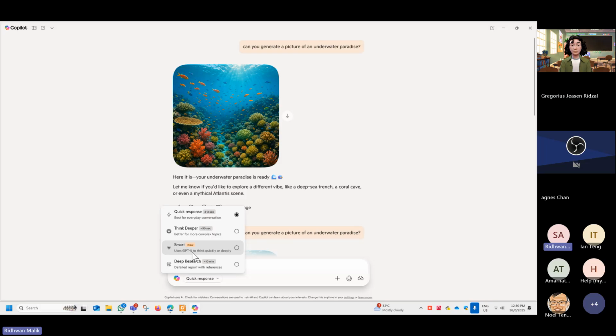It uses GPT-5. So if you want to use GPT-5, you need to use this one. Previously, it was only available for the paid versions, but now the free version in Copilot has it. And Deep Research, especially if you want to do a paper, really long information that has all the details, right? You have to go for Deep Research.